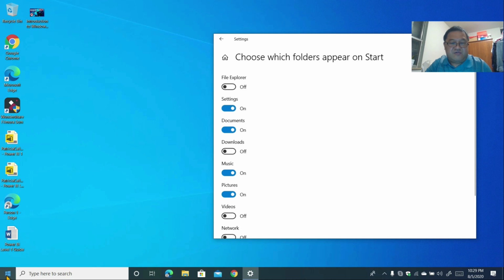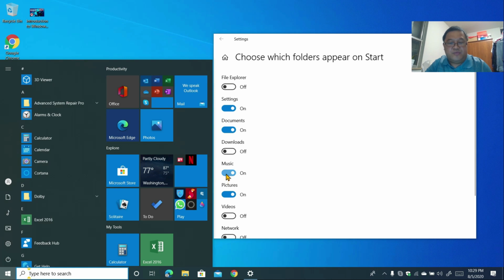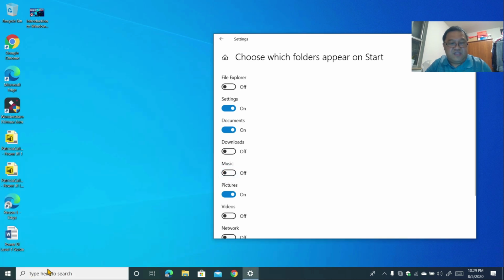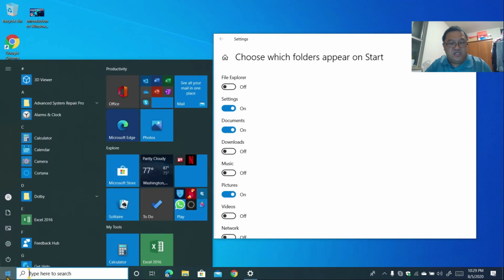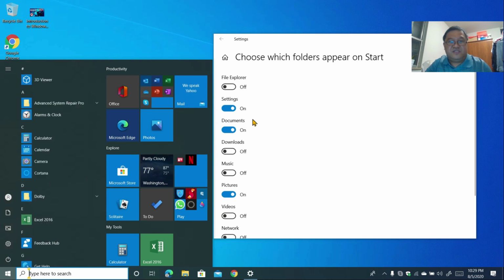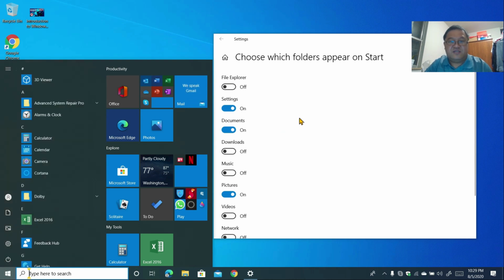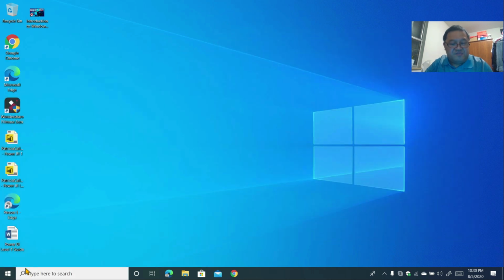Like I said, we just turned on the music. If I want to turn off the music, I just click turn off, and once I go here, the music has been turned off. Okay, so this is how to choose which folders should appear in your start menu. So we just turned off the music. Okay, so that's basically the start.